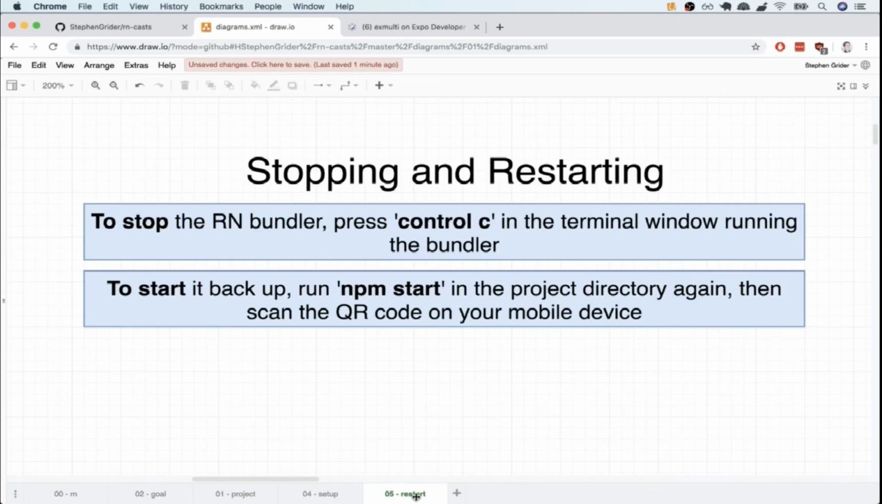All right, so now the last thing I want to mention very quickly is that if you ever need to stop that React Native bundler, you can open up that terminal window that's running the bundler again and press Ctrl-C. And then if you ever need to start it back up again for any reason, you'll once again run npm start inside of your project directory from the terminal, and then scan the QR code again on your mobile device. And that's pretty much it. Okay, so now that we've got our app up and running, hopefully, let's take a pause right here and continue in the next video.